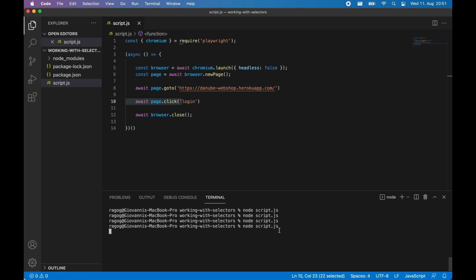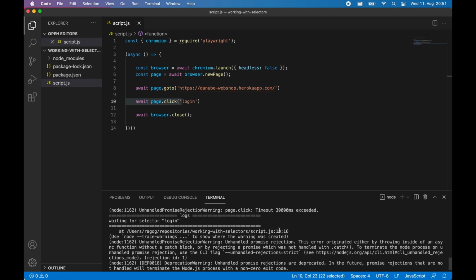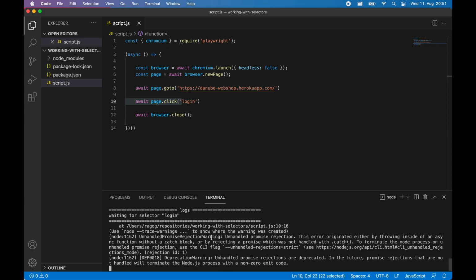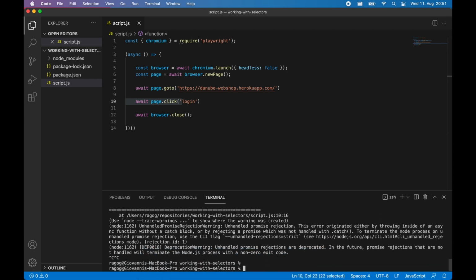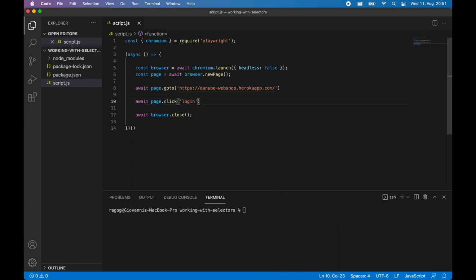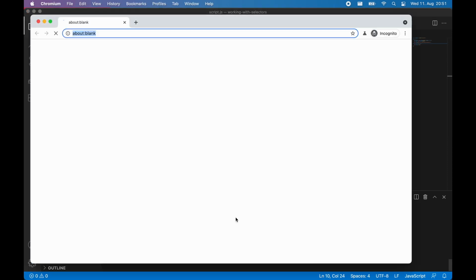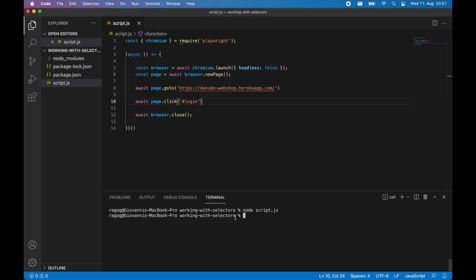We're going to speed this up a little bit. And we have our error here. So timeout 30 seconds exceeded, waiting for selector login, that never showed up. All right, fine. That's totally understandable. That was the wrong selector. Let's actually run that with hash login. And now we see we actually are able to click that element. Of course, here things were a little bit quick, right?